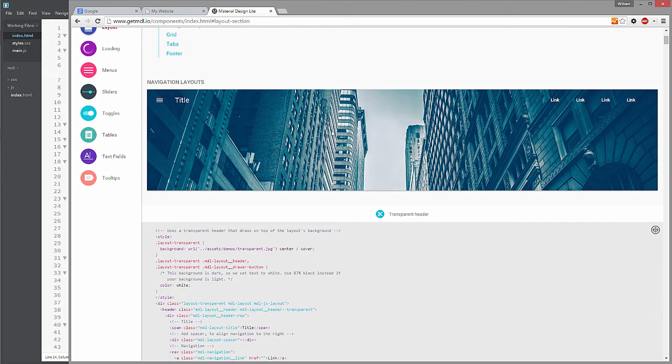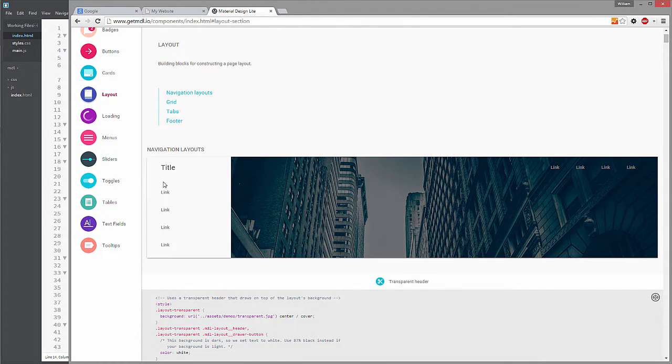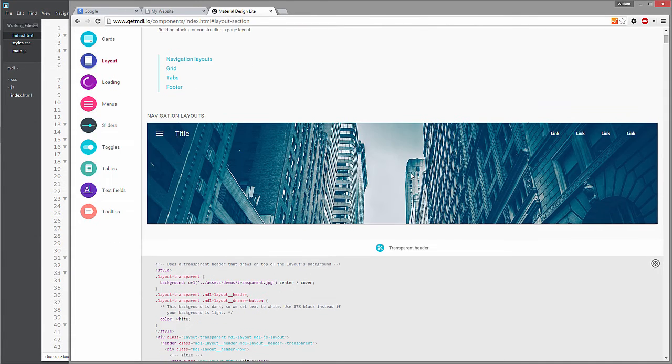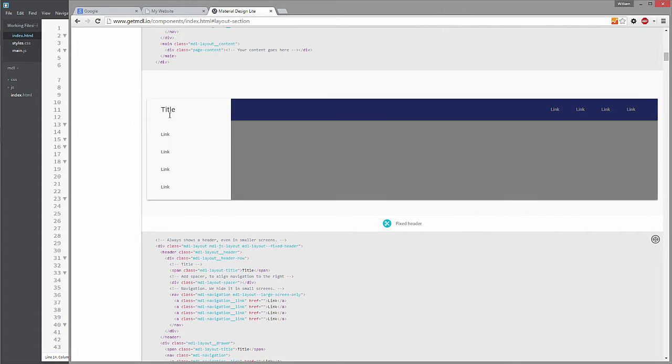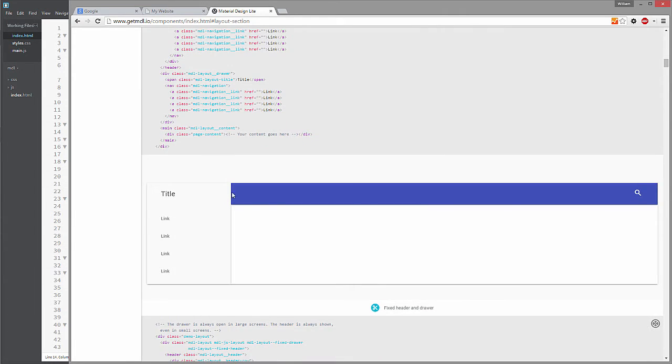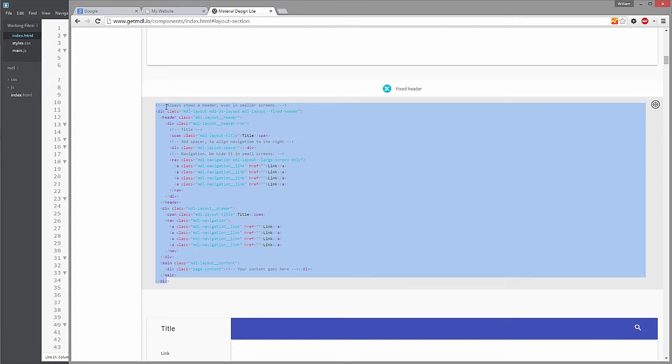For example, this one is a transparent header. So it's got the header up here. It's also got a slide-in drawer right over here. And there's some other ones right in here that they have, that you can kind of go through, look at and play around with all of these different ones. And these are just the basic code for it.